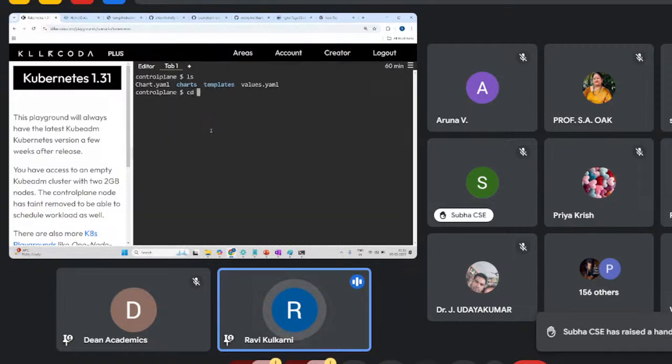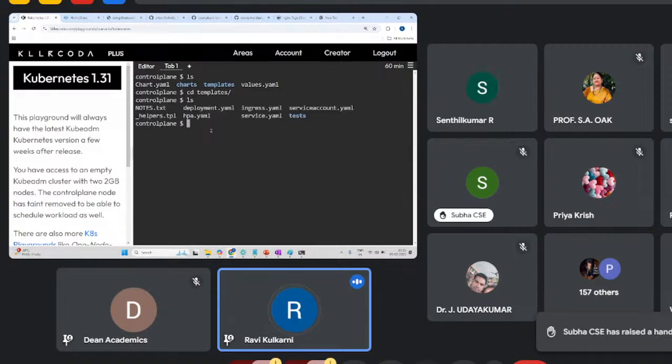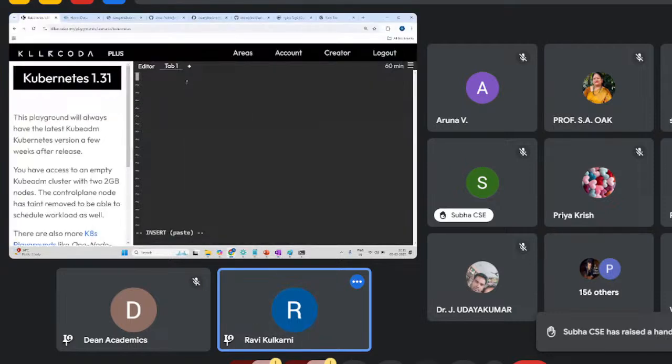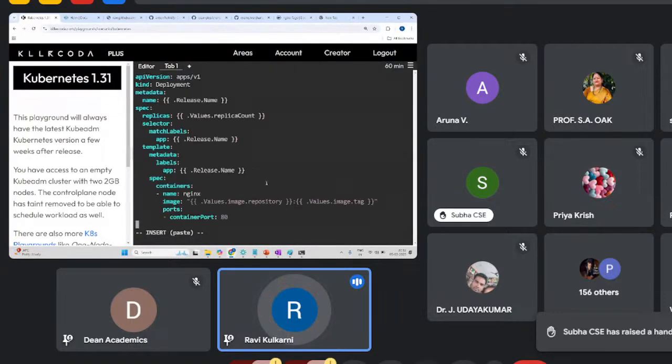Then let me go to the templates. So now as I told you, I'm going to modify my template. Okay, so let me delete this deployment.yaml. As simple as that. Without wasting much time, I'll create my own deployment.yaml, which I'm going to copy from here. Paste it as plain text.